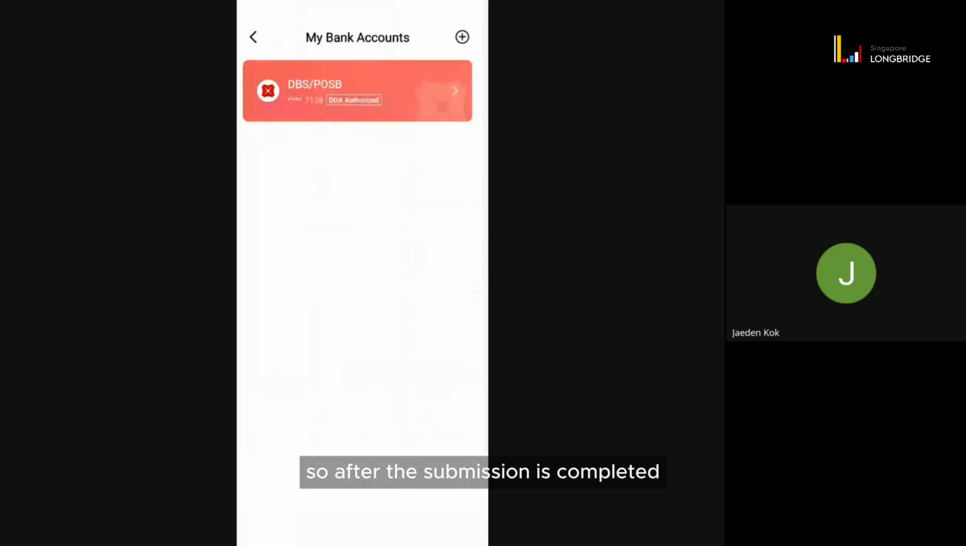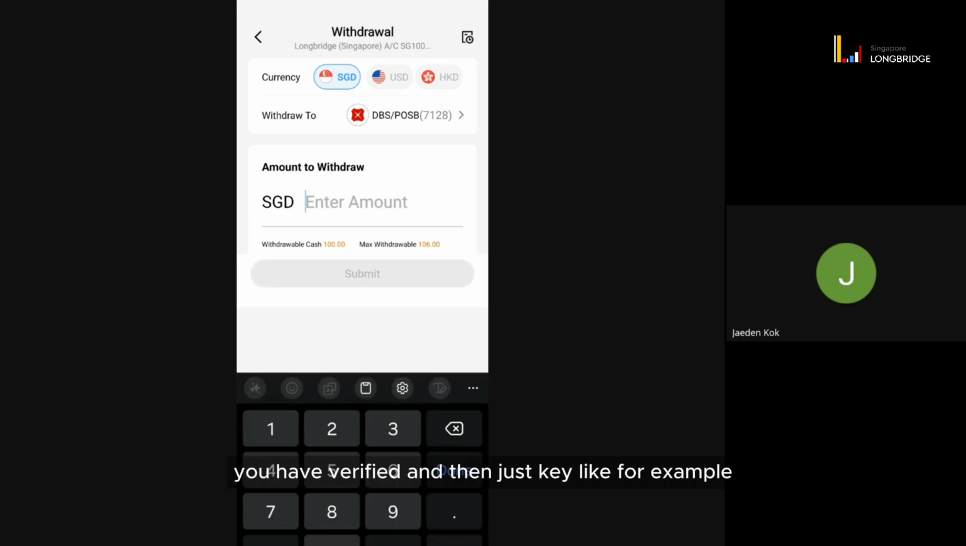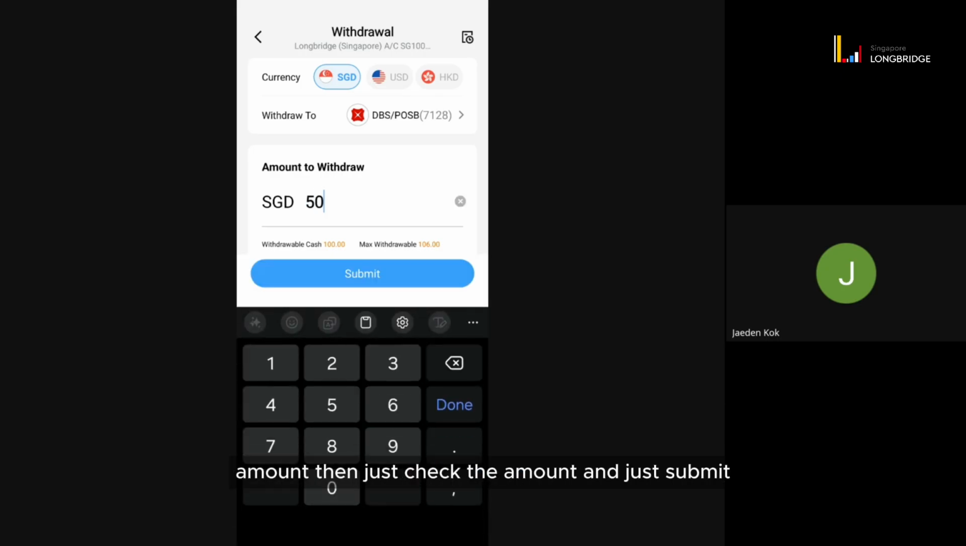After the submission is completed, your account will be added over here. In future, if you want to do a withdrawal, it will be quite straightforward. Let's say you have already successfully verified your bank account. You can see a withdraw option on this page. Check that this is your verified bank, then key in the amount, check the amount, and submit.